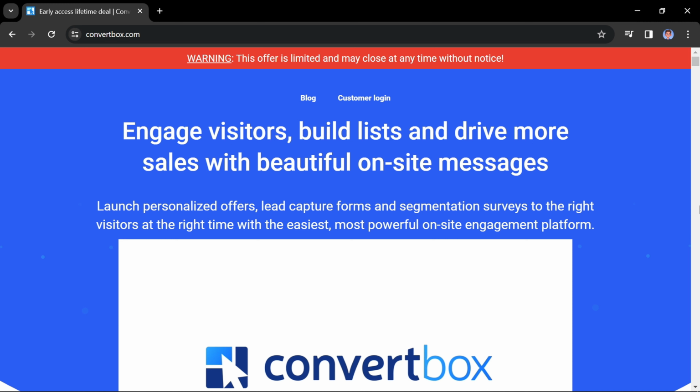Hello guys, I am going to show you how to pass field values from ConvertBox to ThriveCart in 2024.